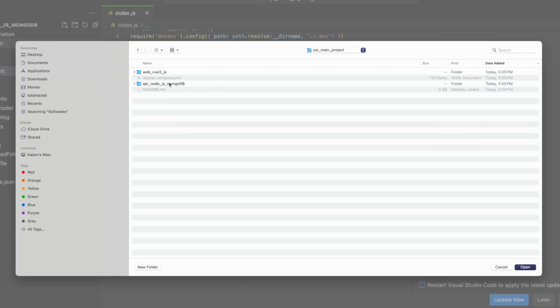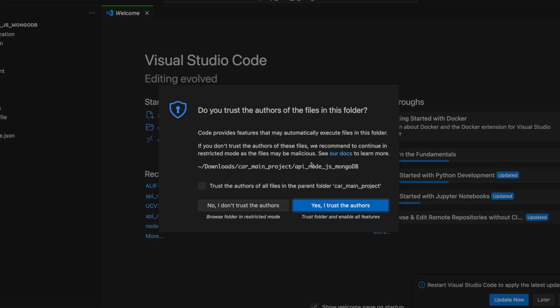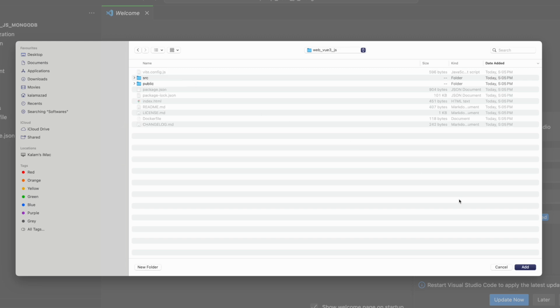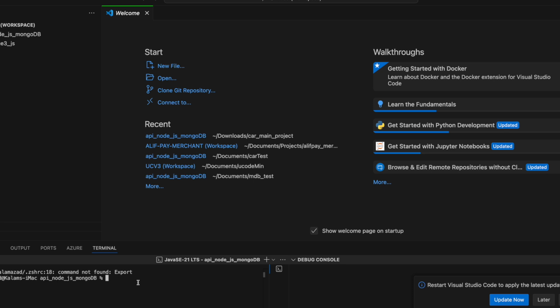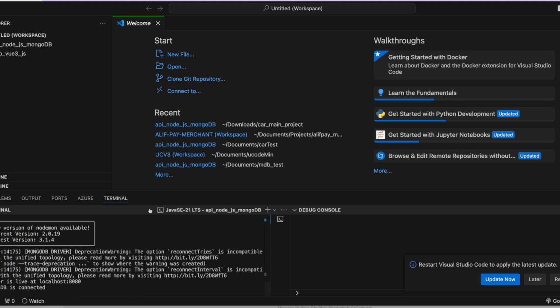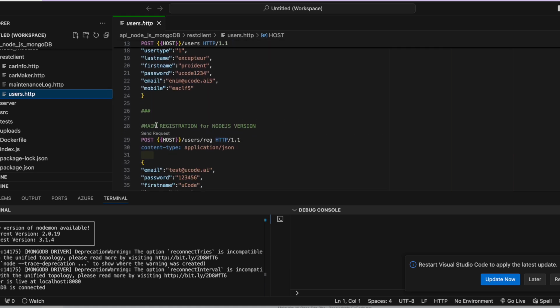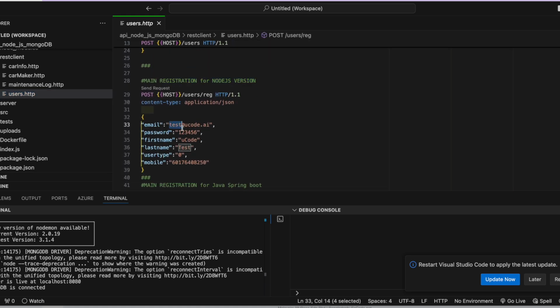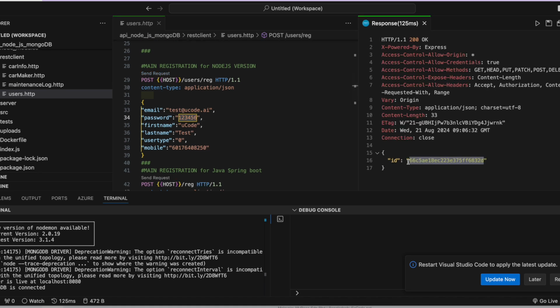Let's open the REST API code in our code editor, VS Code. Add the web app folder to our workspace in VS Code. Open the terminal for the REST API project and execute the command npm install to install all the packages. Run nodemon to start the REST API application. From the codebase, search for the REST client folder and open the user's HTTP file. This HTTP file was also created by the platform. We will create the first user so we can use this login information to access our web app.